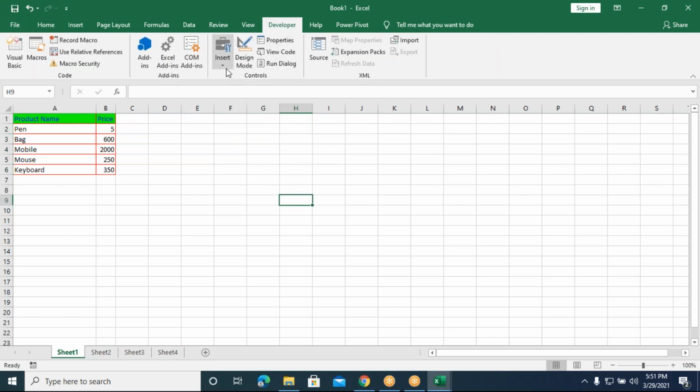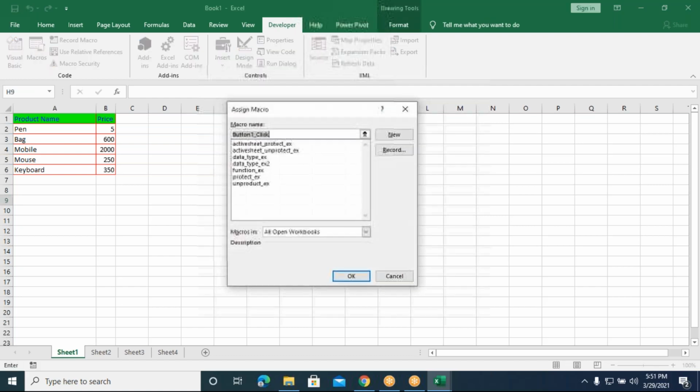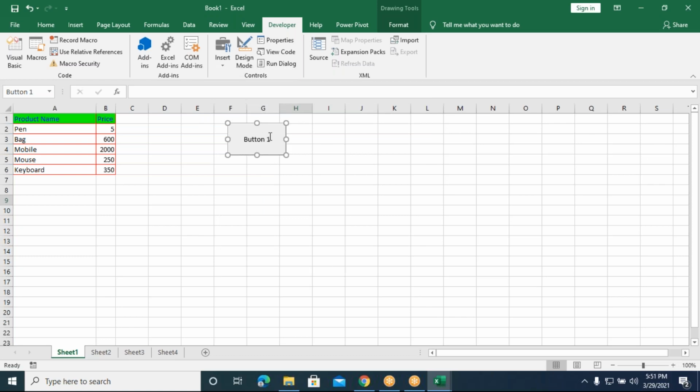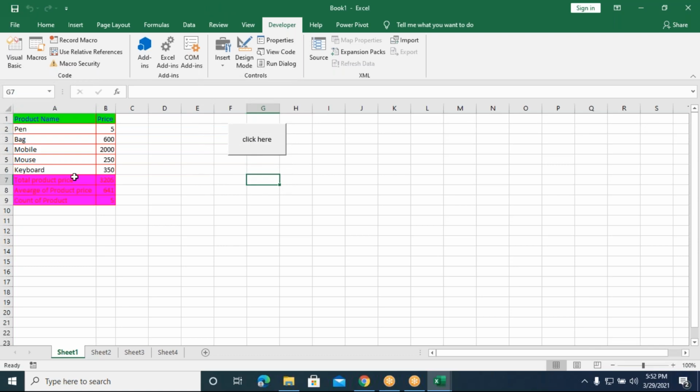So from the Developer tab, go to Insert in the Controls option, click the button, drag and drop, assign your project name. This is the project we just created. So I take the active sheet protect, data type example, function example, click OK. I just assign the macro name. So when I click, this is going to execute. Very good.